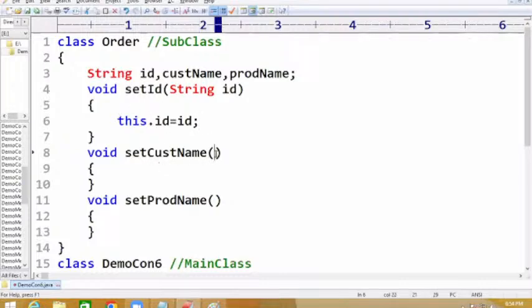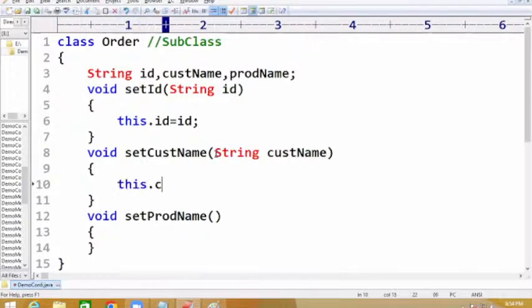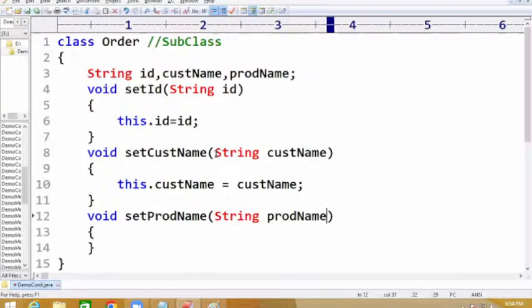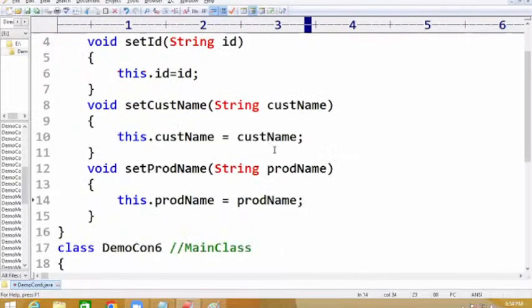But you understood already: same name, this keyword. Now setCustomerName, taking the name. What will it take? String customerName. Here it is this.customerName = customerName. Same for product name: String prodName, this.productName = prodName. All of you understood setter?